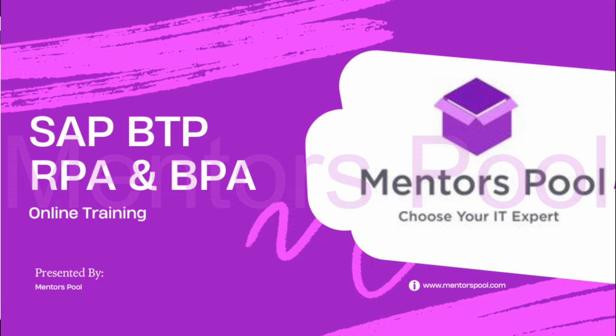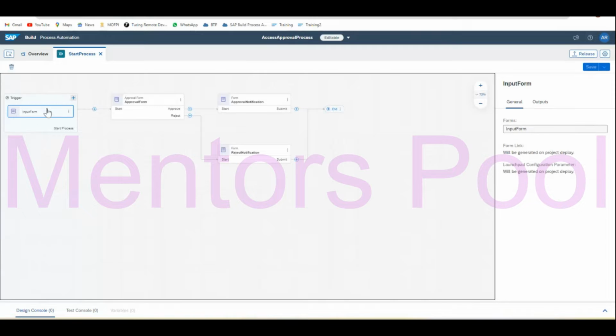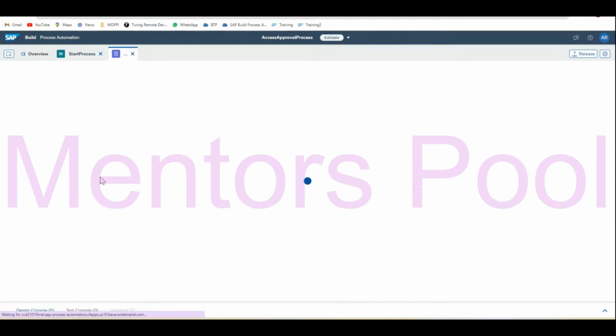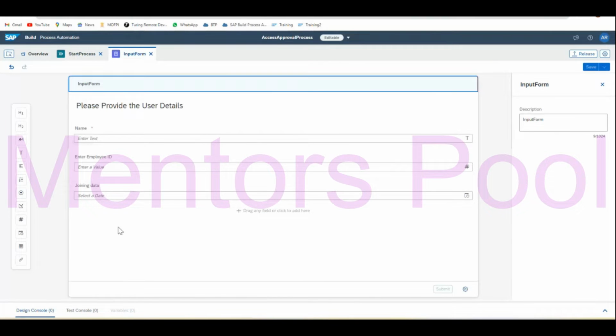Now, the complexity of our process: when we are going with any process, it is not this simple. There are multiple things mentioned here, and multiple decisions need to be made. For example, if we are going with some approval process, we have one input form where we are just maintaining the name, employee ID, and joining date, right?